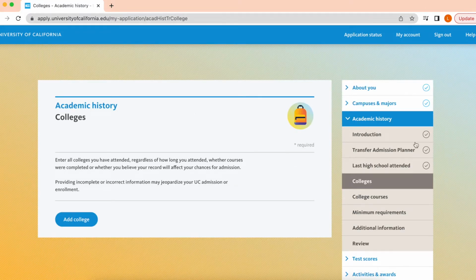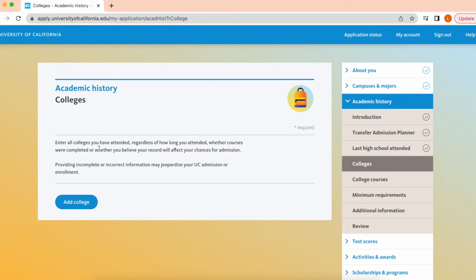So once you finish the tab that says last high school attended, you can move on to the next. This is where we will input all of the colleges we have attended. So please read this part. It says enter all colleges you have attended regardless of how long you attended, whether courses were completed, or whether you believe your record will affect your chances for admission. Providing incomplete or incorrect information may jeopardize your UC admission or enrollment.